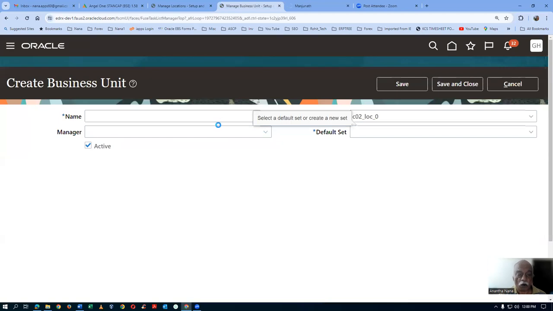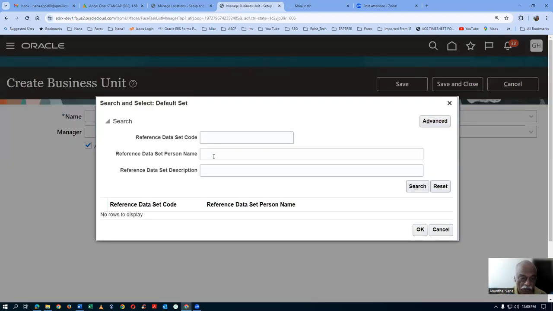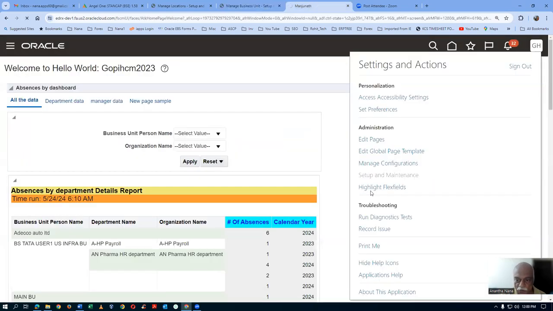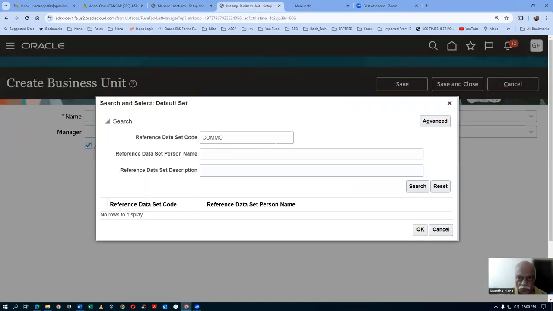The manager is again optional. It doesn't have any functionality on this. So set code is what? COMMO. And then I make a search. Fine, click on search. So it is able to search. Otherwise, you have to put in the name. Sometimes in this place, it has to come now. If it comes, it's great. It has not yet come.